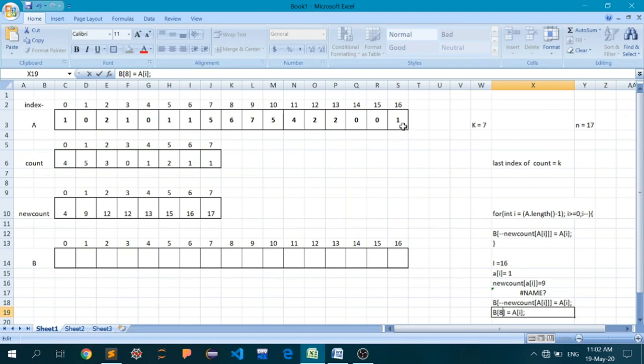Now what is at A[i]? A[16], that is 1. It will be copied to B[8]. And also I have decremented the value of newCount[A[i]]. So instead of 9, we now have 8 here. So this is how it will go on. I think you have understood what I'm trying to do here.